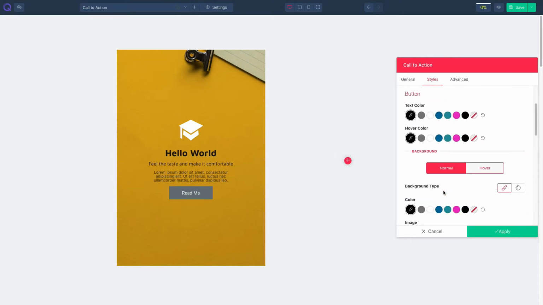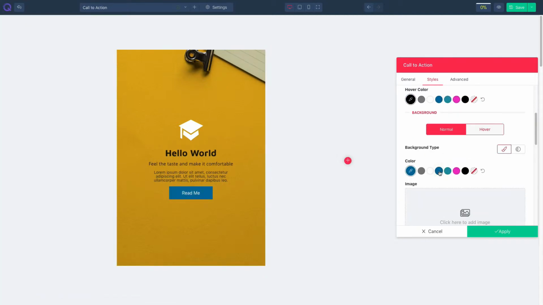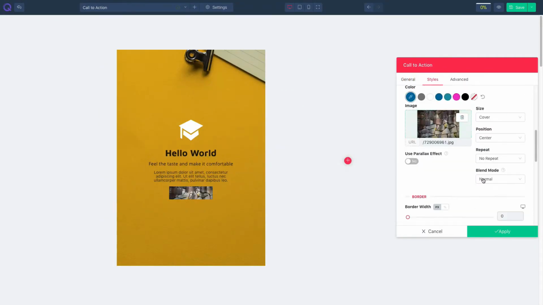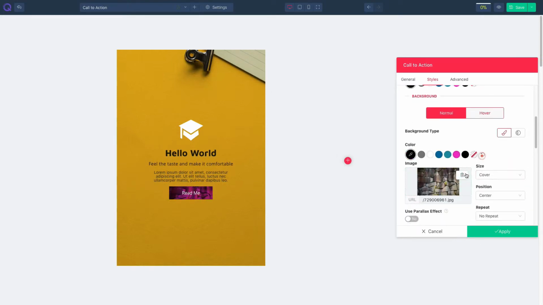Now let's style a button. Set button color, hover color. Set background color, or you can set an image for the background. You can choose to tweak with the blend mode if you like as well. Now scroll up and select a color to blend with the image.